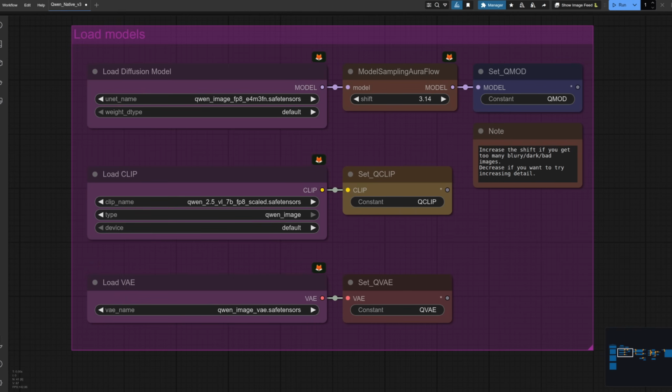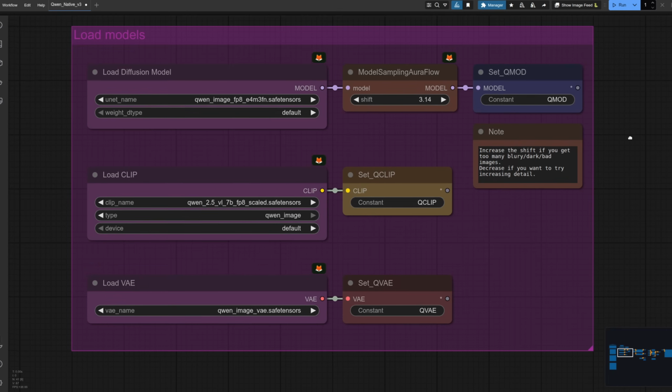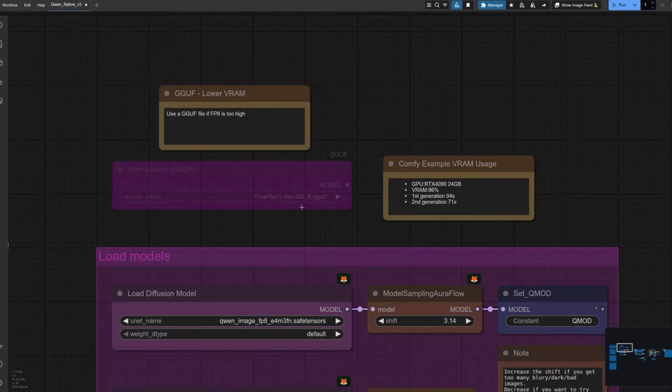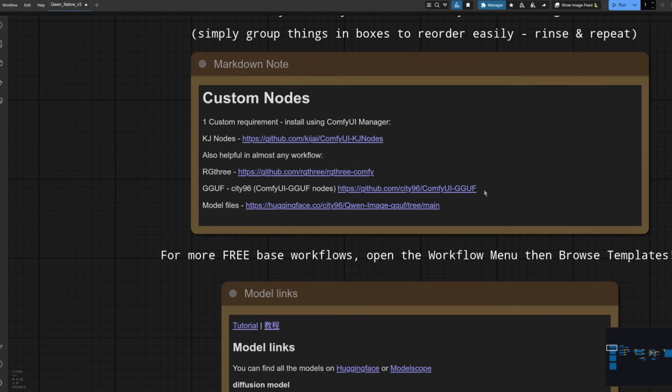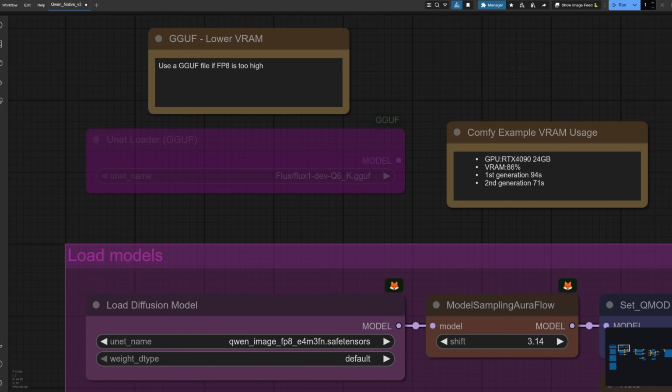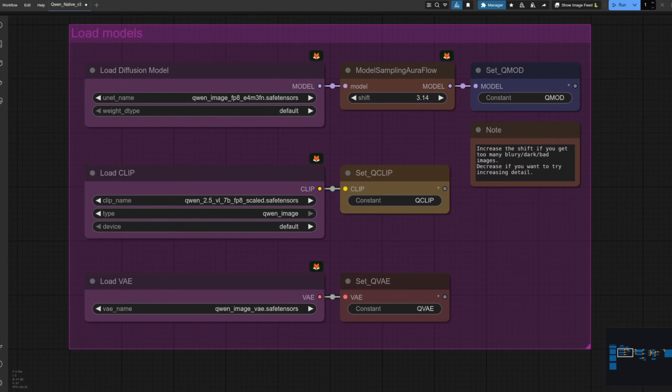First up is loading the models, and you've got a choice here. This is the default one you get, the Qwen-Image FP8, but if you want to, you can also use a GGUF. City96 has provided both the loader and the model files, as you've got there in the notes. So if you've got a lower amount of VRAM, you'll need about 24 gig for this normally, then a GGUF is a good option. The note from Comfy says a 4090 takes around 94 seconds, which is roughly the same amount of time as the setup I've got here. There are three model files. You've got the main diffusion model, the clip, and also the VAE.